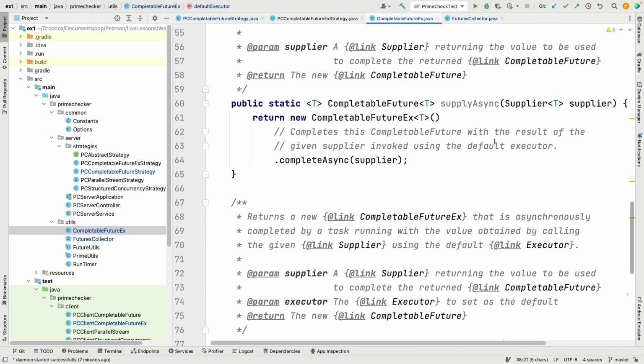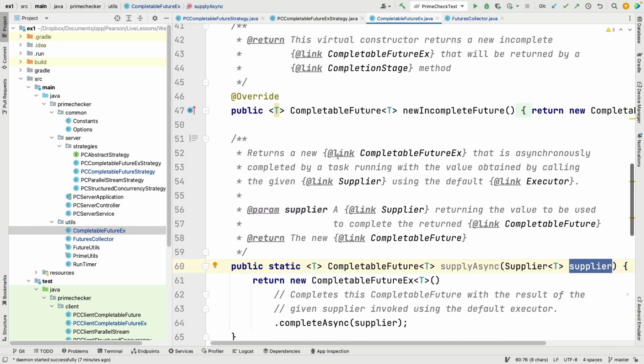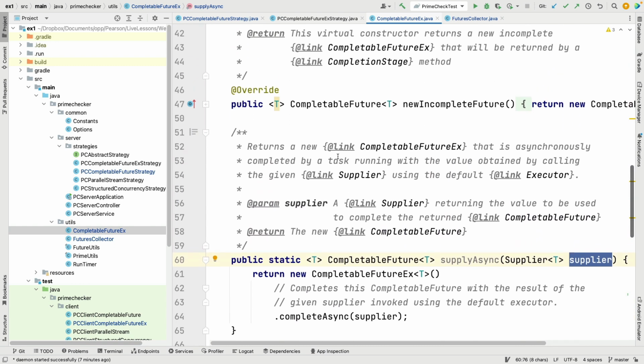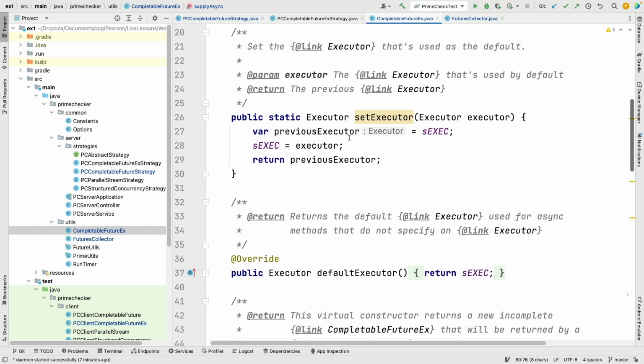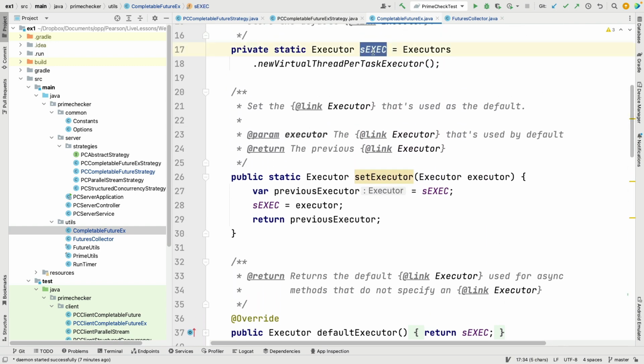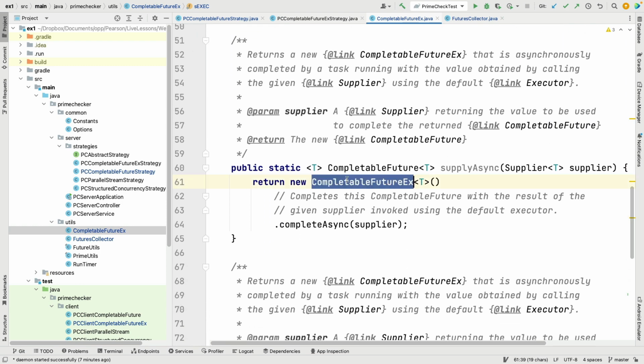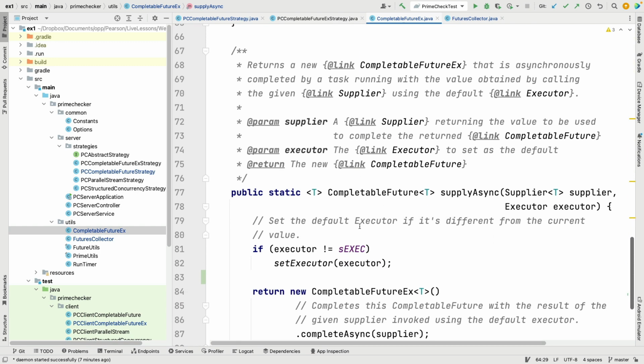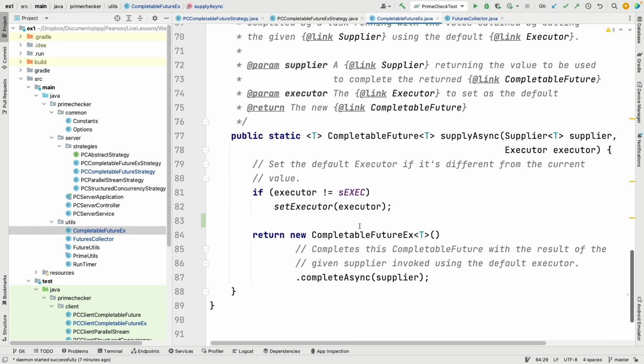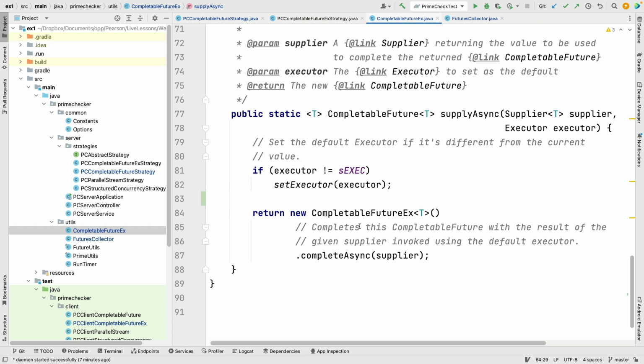And then we've got two methods here, one called supplyAsync that takes just a supplier, and it assumes that whatever the current implementation of sExec is will be used here. And so that goes ahead and creates a new empty CompletableFuture and then completes it with the supplier. And then we have a second implementation, which is what we're actually using in the code in our PCCompletableFutureEx strategy implementation. We have another one that takes an executor as the second parameter.